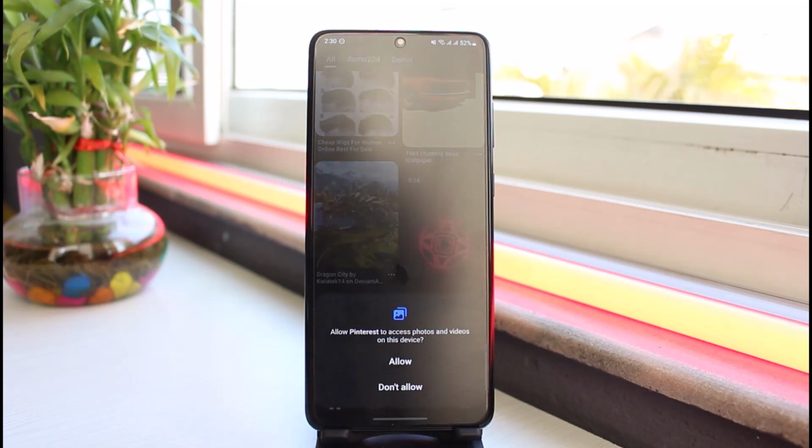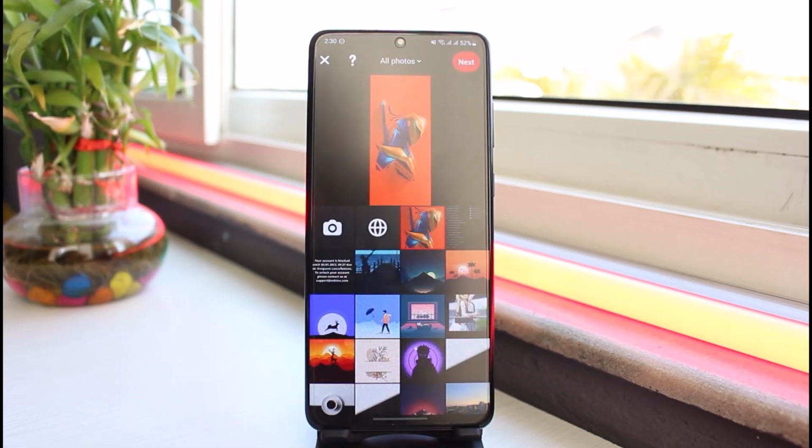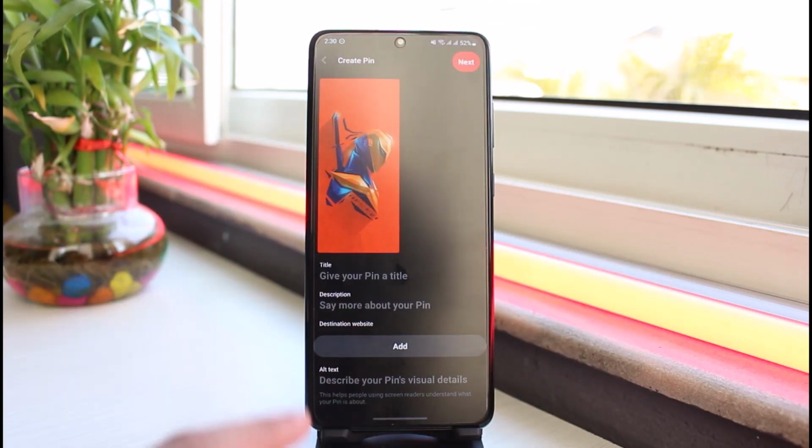After that, you'll have to allow Pinterest to access photos and videos on your device. So tap on the option allow. Now select a random photo which you want to add to your Pinterest, and once you've done that, tap on the option next. After that, you'll have to give your pin a title.